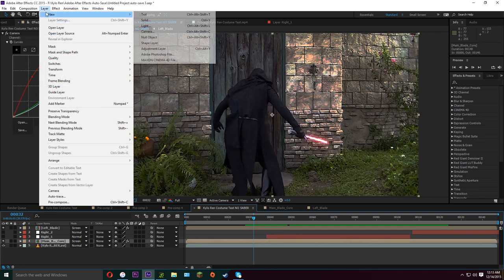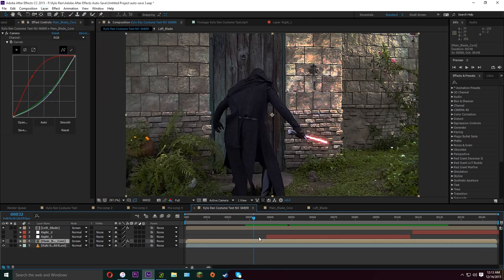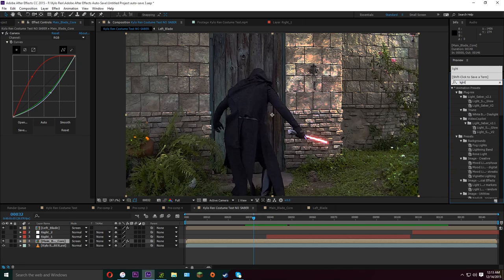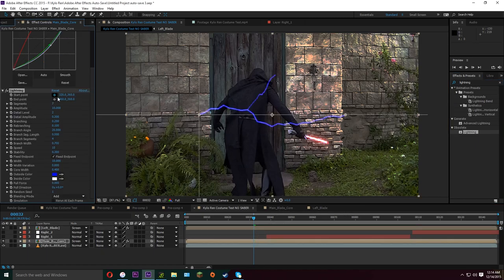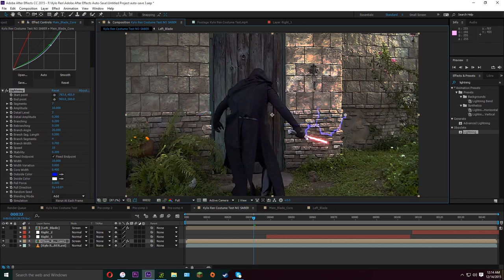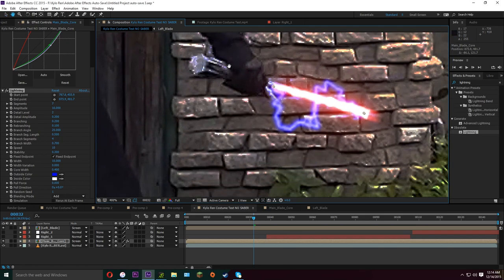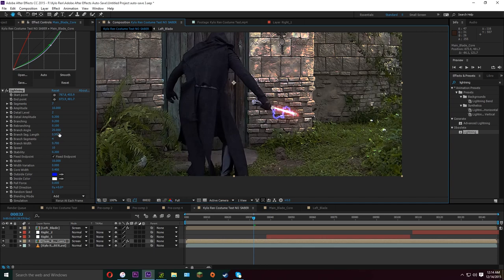And we're gonna go onto the actual pre-composed layer for the main blade. We're gonna go over here to the effects and presets, and we're gonna go lightning. And then we're gonna grab the lightning tool, drag that right on top of here. Place the start point at the end of the hilt, and the end point at the other end of the hilt. And then from here, really, you just need to finesse it. You need to turn the branching down to zero, the rebranching down to zero, and the branch segment length down to zero.